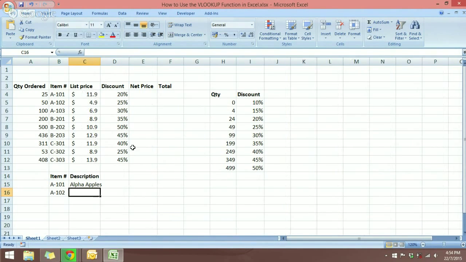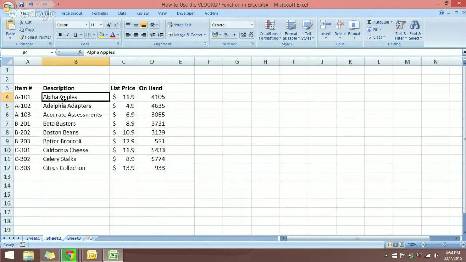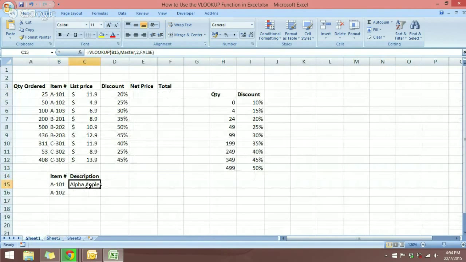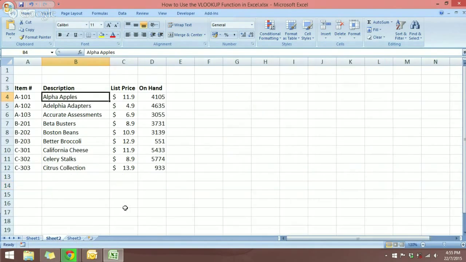Now we have the result, which means the VLOOKUP function has helped us look up the description of this item 101. It has obtained for us the description for this item, called alpha apples. What about on hand? I want to see how many products I have for this item. How many on hand do I have? On hand is in column 1, 2, 3, 4, column 4.